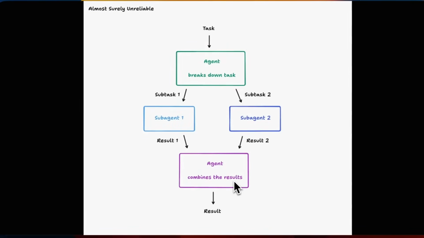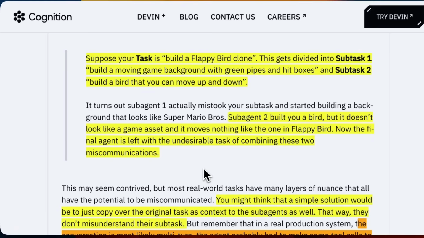Now, there are two main issues. The first one is that each of the agents is doing its tasks independently of the other ones, so they don't really have visibility into what each one of them is doing. And the second one is, if one of the agents misunderstands its task, it's going to have negative impacts on the aggregator when it tries to combine those results.